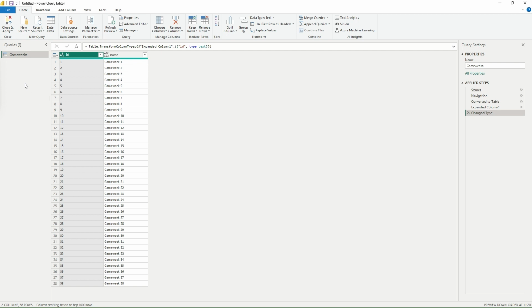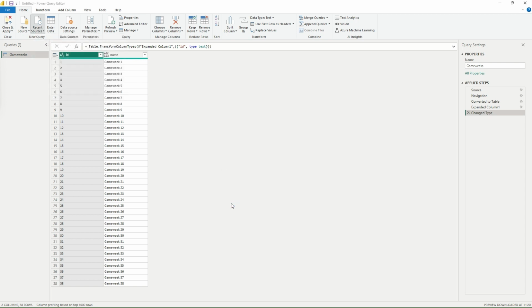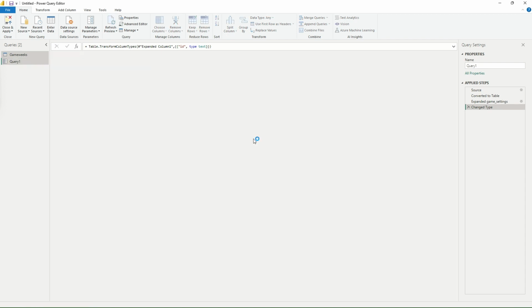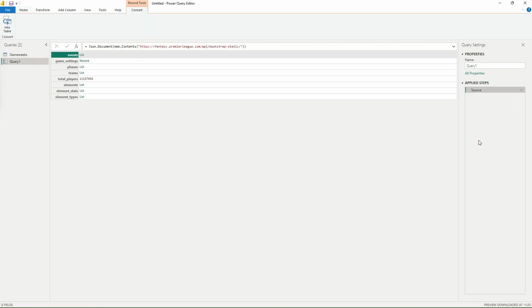So now we're going to do the player positions. Because we've already used this URL, instead of having to go through the process of selecting the get data option, on the top here on the ribbon under recent data sources, you'll see we've got our static API URL there. So I'm just going to select that again, and it's going to do the same process of creating a query for me, which will come up now. And you see it's created another query called query 1. Again, I'm just going to do the same thing, just remove the steps that I don't want.